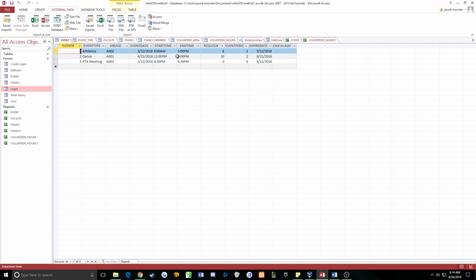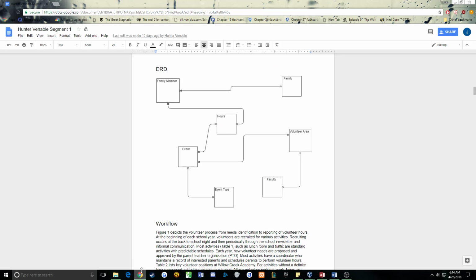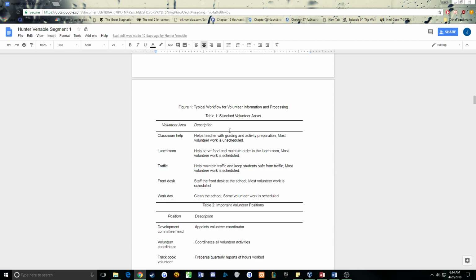Next step in this would be creating relationships. So this ERD I was able to recreate by using Hunter's in segment 1. Family to family member is one-to-many. Family member to hours is one-to-many, and all that. The hours, event, event to event type, event to volunteer area, and volunteer to faculty. I took some information off the workflow.